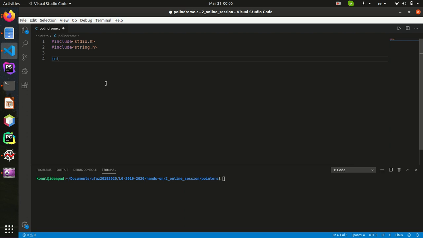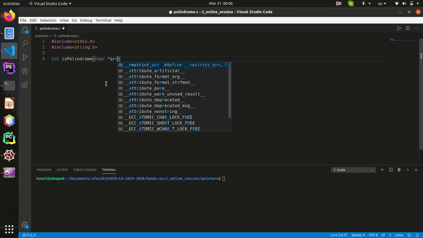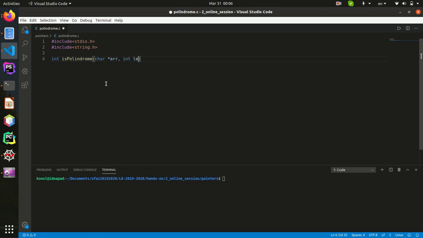So it's gonna return me two numbers, 1 or 0. That's why I declare it as integer, and I'm gonna call my function is palindrome, and I'm gonna pass 2 arguments to it. One is pointer to the array, and the other one is the length of the array. So the prototype is ready. Now we can fill inside of it.